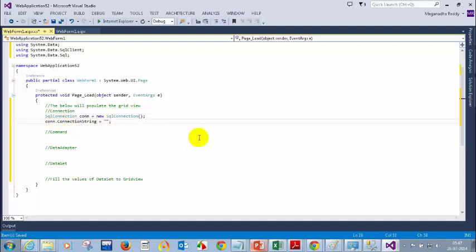So what I need to do here: Data Source equal to Meghnad PC, and then I need to write Initial Catalog equal to .NET batch, and then for Windows authentication, I need to give Integrated Security equal to true. So like this I need to give it, and then the command. SqlCommand cmd is equal to, I just wrote here, select star from employee.